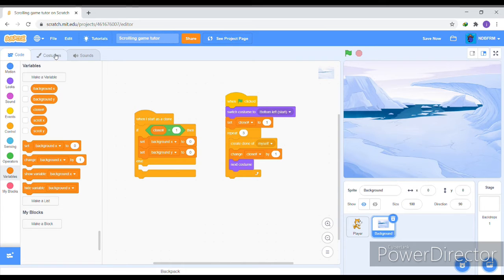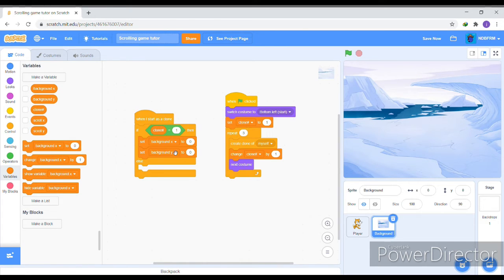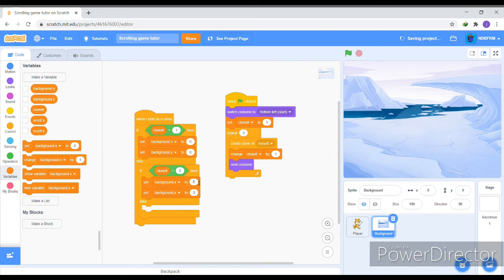And if the clone number is 1, it means the costume will be this, because the costume is costume 1. So it basically will follow the costume right here. So now let's continue making it. So if the clone number is 2, we'll make the thing be right here, off the screen right here, where my mouse is. So we must move it 480 degrees because that is the length of the whole stage.